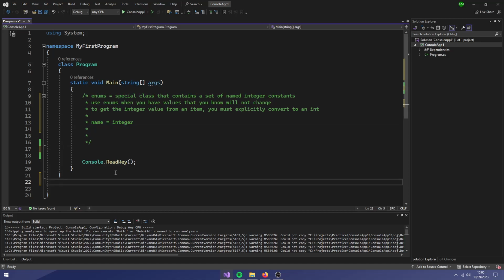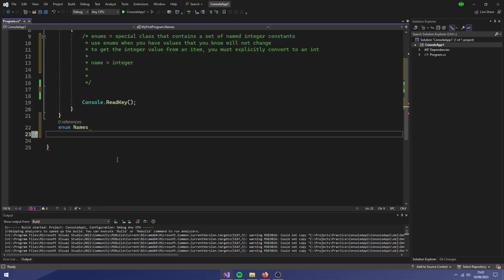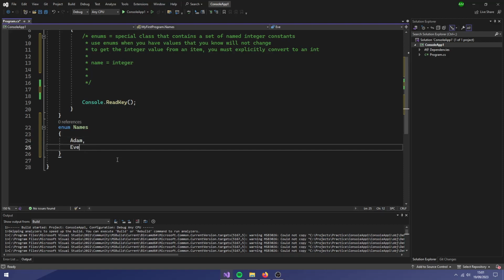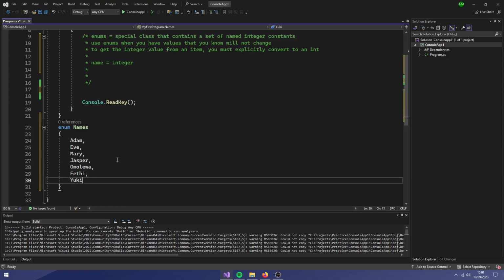In order to declare an enum, we go enum names, just like this. So instead of doing class names to create a new object, we do enum names. So it's just like creating a class, and in this class we're creating a list. So it's similar to a class and a list. So we're going to have Adam, Eve, Mary, Jasper, Omolewa, Fedi, and Yuki.